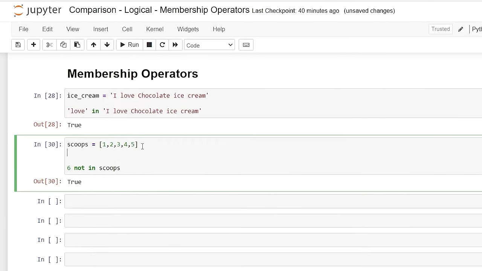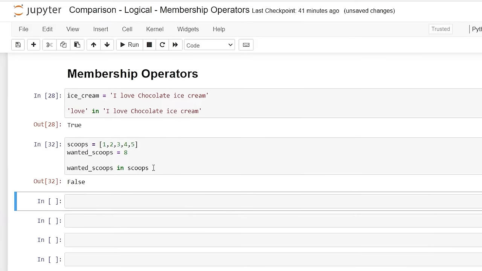And just like we did, we could also say wanted underscore scoops, and we'll say 8. So I wanted 8 scoops. If we say wanted scoops not in scoops, this should return true because there's not an 8 within the scoops that we wanted. And if we said in, and we said we wanted 8, is that within our list that we created? That's going to return a false.